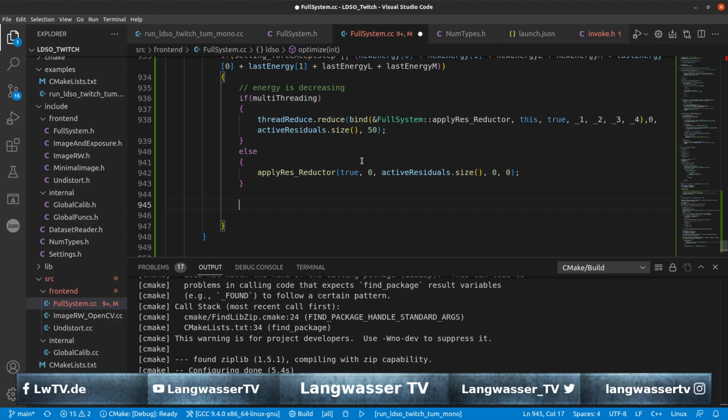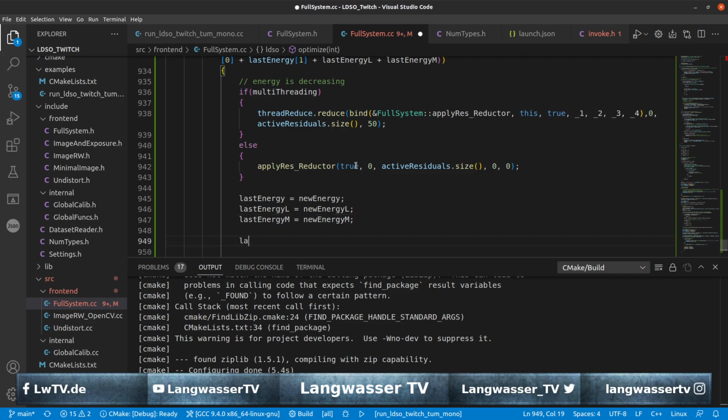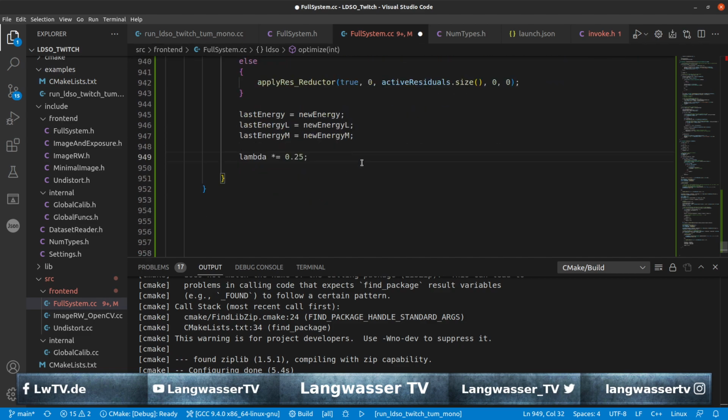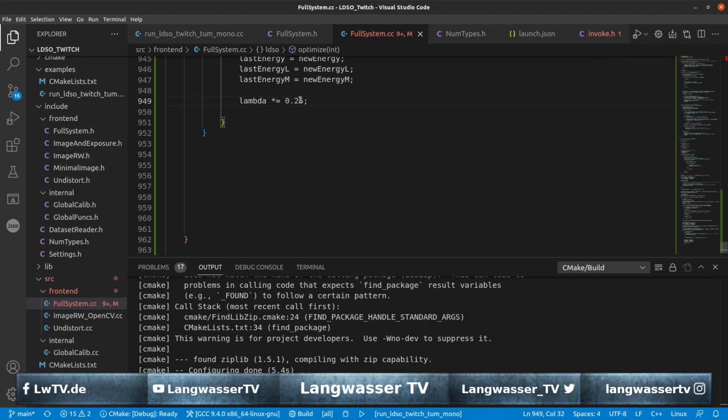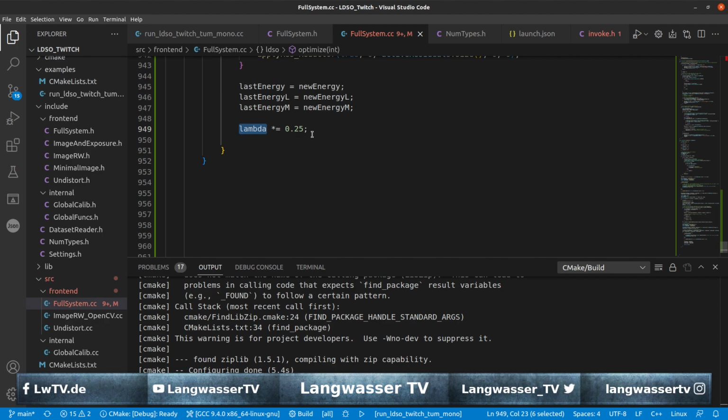After this check has been done for the multi-threading, we update the last energy to be the new energy and the last energy L to be the new energy L and the last energy M to be the new energy M, like this. And we also update the lambda by multiplying it with 0.25. So we are taking 1/4 of the previous lambda value and hopefully converging.